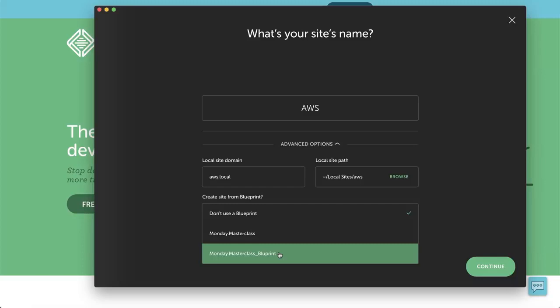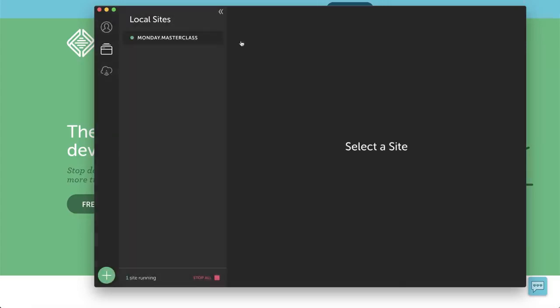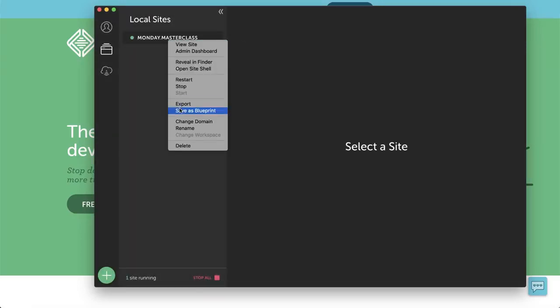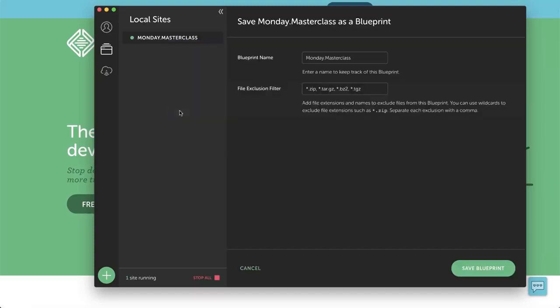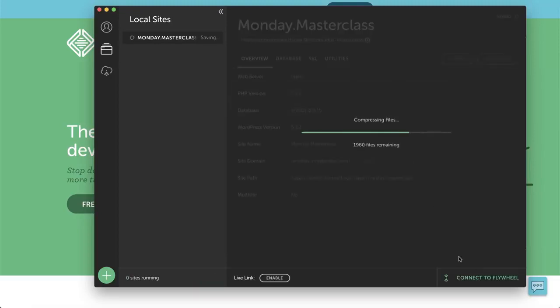And we can do that by alt-clicking on the site that we would like to use as a blueprint. Then select the Save as Blueprint option. We'll give our blueprint a name and then click the Save as Blueprint button. Now Local creates a blueprint that we can use in the future.